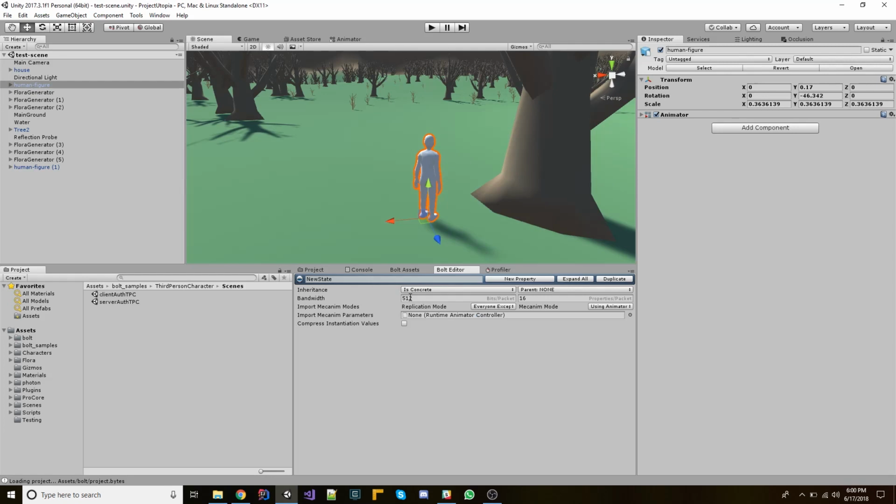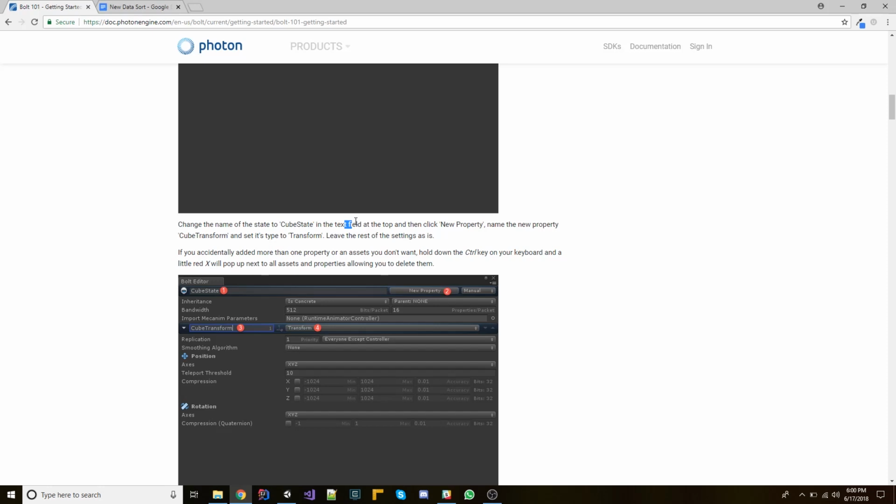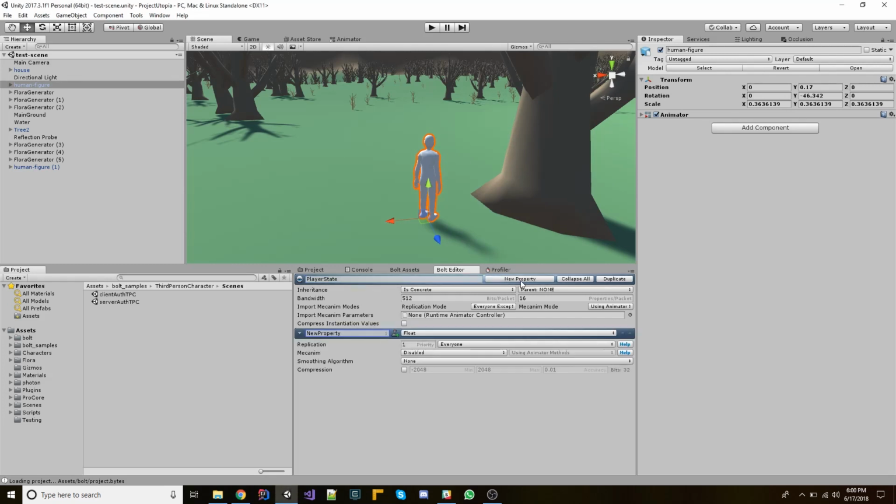I like being different. So I'm not going to call it cube state. I am going to call this player state. I'm probably going to end up regretting that, but that's fine. In the text field at the top, and then click new property. Okay. New property. Oh, I see.